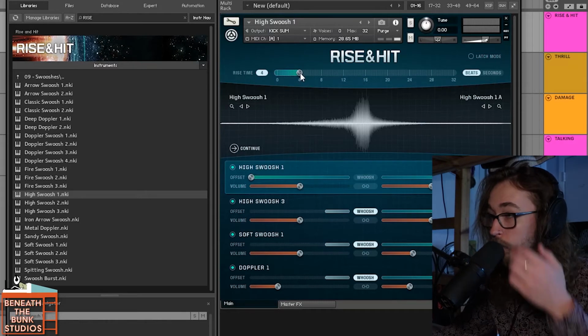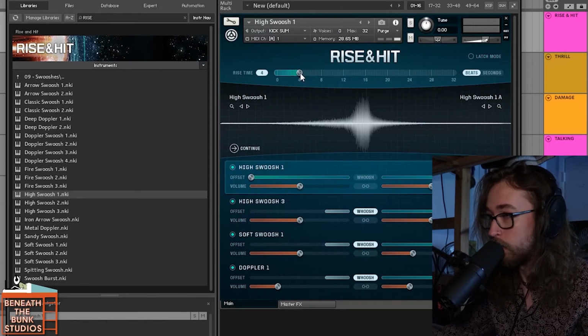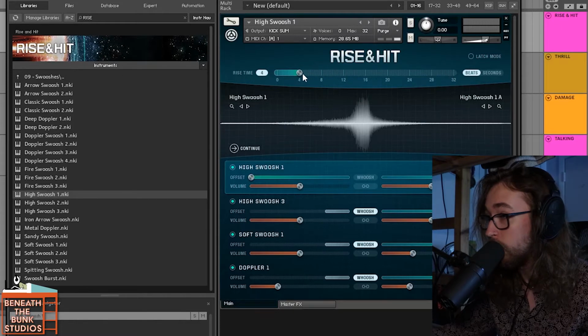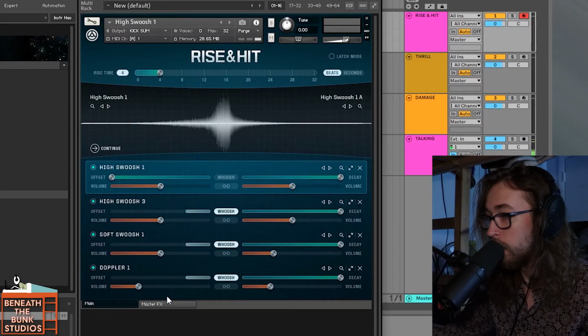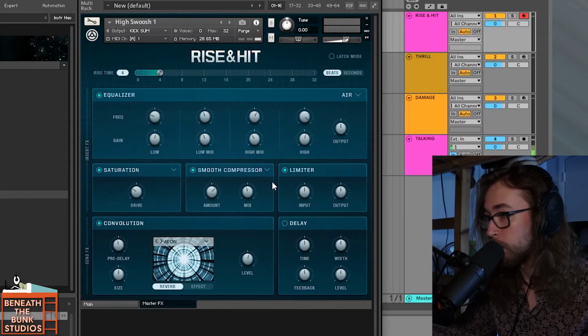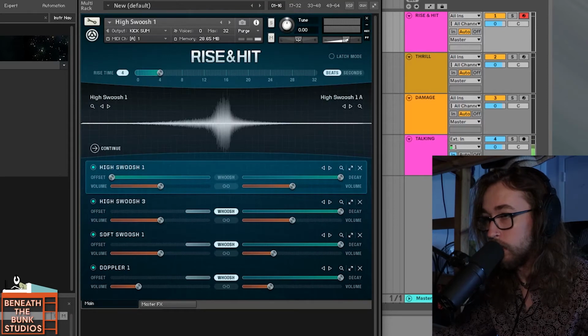If you want to adjust the length of the riser, for example, we're on 4 beats right now. If we want to turn that up to 8 beats, say we want a really long riser, we can go even higher than that, all the way up to 32 beats. We can also adjust that by seconds. That'll help us adjust the length of the riser, which is very nice, perfect for customizing it to your song. And then you also have miscellaneous controls here. And then if you go to Master Effects, you have your EQ, saturation, compression, limiting, delay, convolution, reverb. The variety in this thing is really cool.